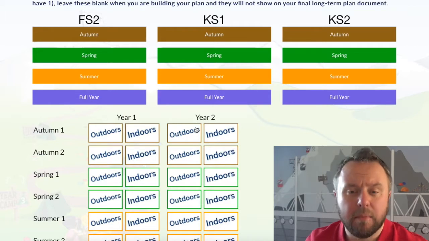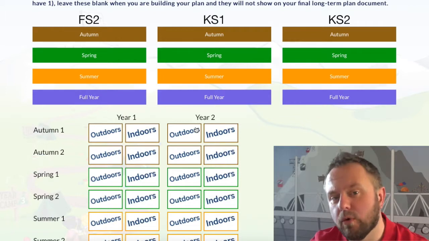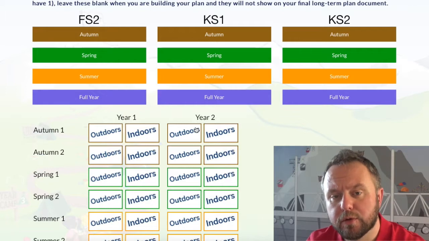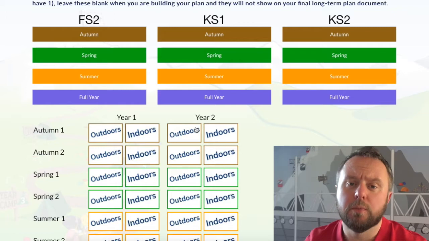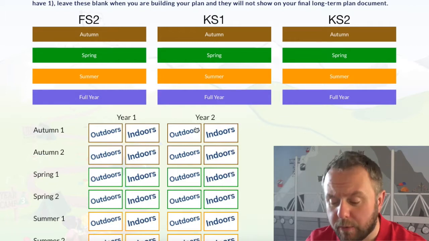So that might be throwing and catching in a game like Piggy in the Middle, where there's somebody to avoid, something else to see, something else to think about. But really we're looking at developing those core skills so that when we move into Key Stage 2, we can then look at more sport-specific learning and we can start to make that more game relative and we can add some pressure into their technique and that will help develop the skill.